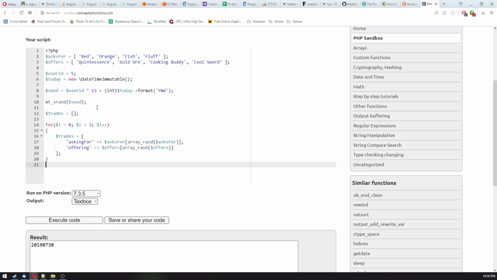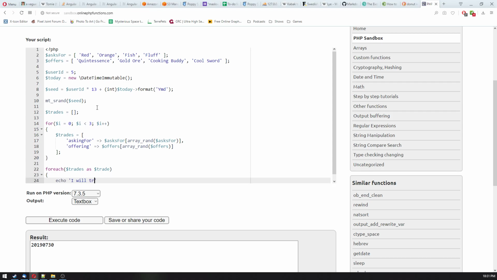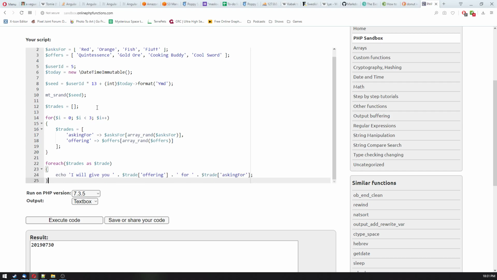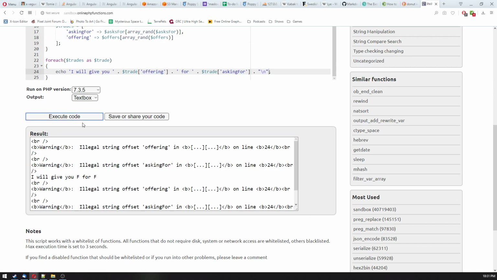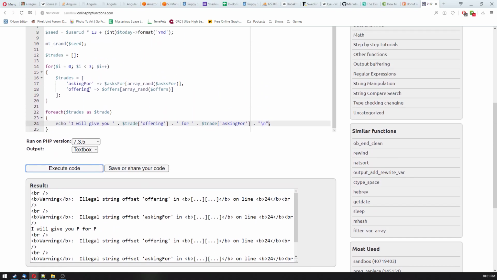Oops. And then we can loop over our thing. So for each trade in trades, we'll say I will give you trade offering for trade asking for. And let's put a little newline in here so that we see these things nicely. Oh my gosh, I've done something horrible. Did I do something wrong here? Oh, I did. I'm sorry. We have to append it to the array. I missed the whole thing.